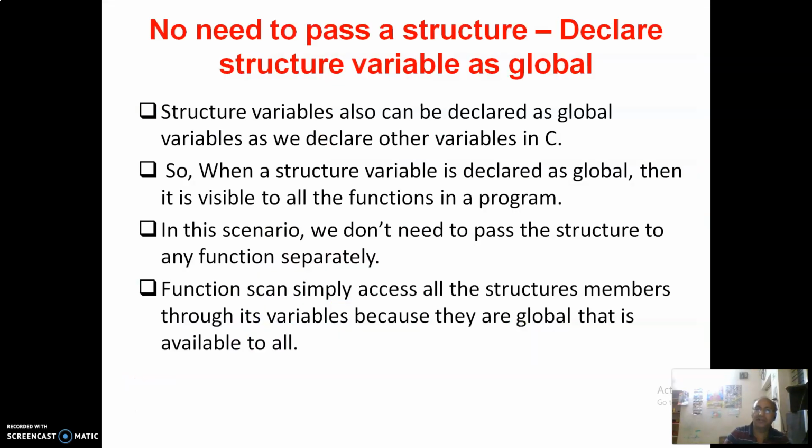The third one, no need to pass a structure. Declare a structure variable as a global. Structure variables also can be declared as global variables. So when a structure variable is declared as global, then it is visible to all the functions in the program. In this scenario, we don't need to pass the structure to any function separately. Functions can simply access all the structure members through its variable because it is global, that is, available to all.